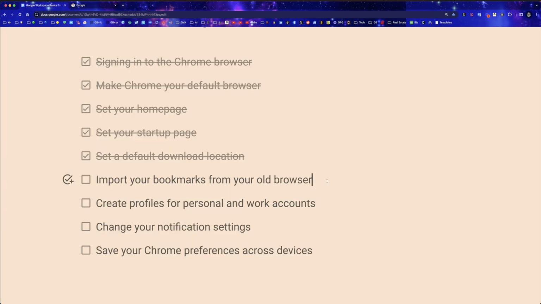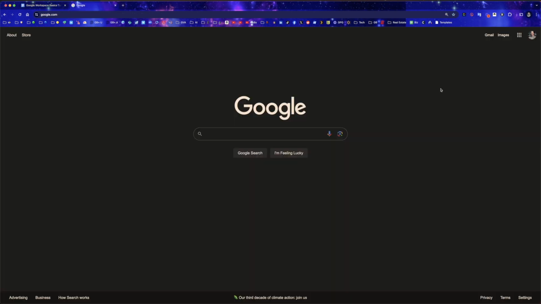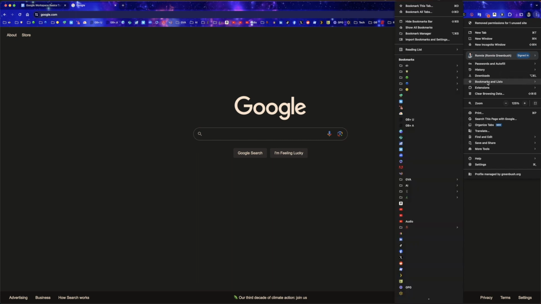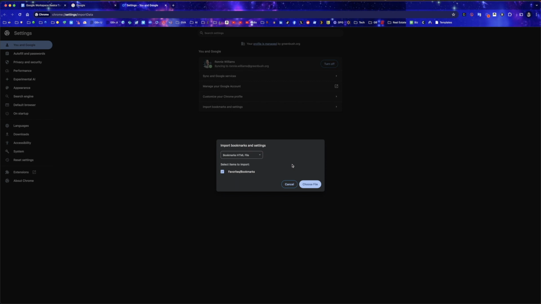Item number 6 on our to-do list, let's talk about importing your bookmarks from your old web browser. We are going to be in the three dots menu again, but I'm throwing you a curveball. This time we're going to actually select bookmarks and lists. This will pop open your bookmarks over here to the left, and then you want to select import bookmarks and settings. Now from this menu, you're going to choose your file and choose a file to open and upload.